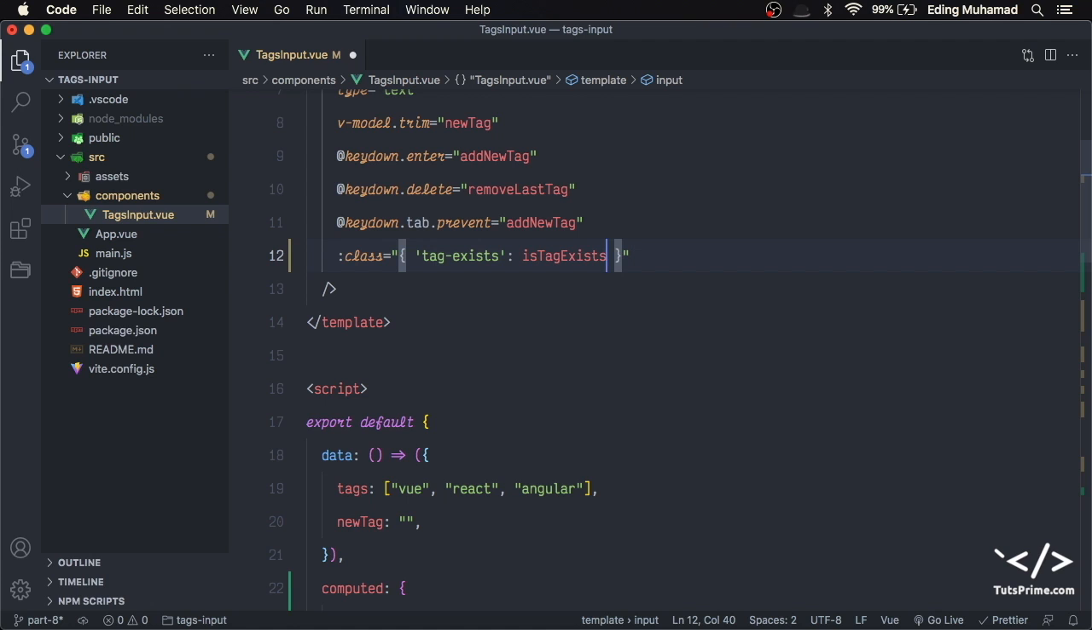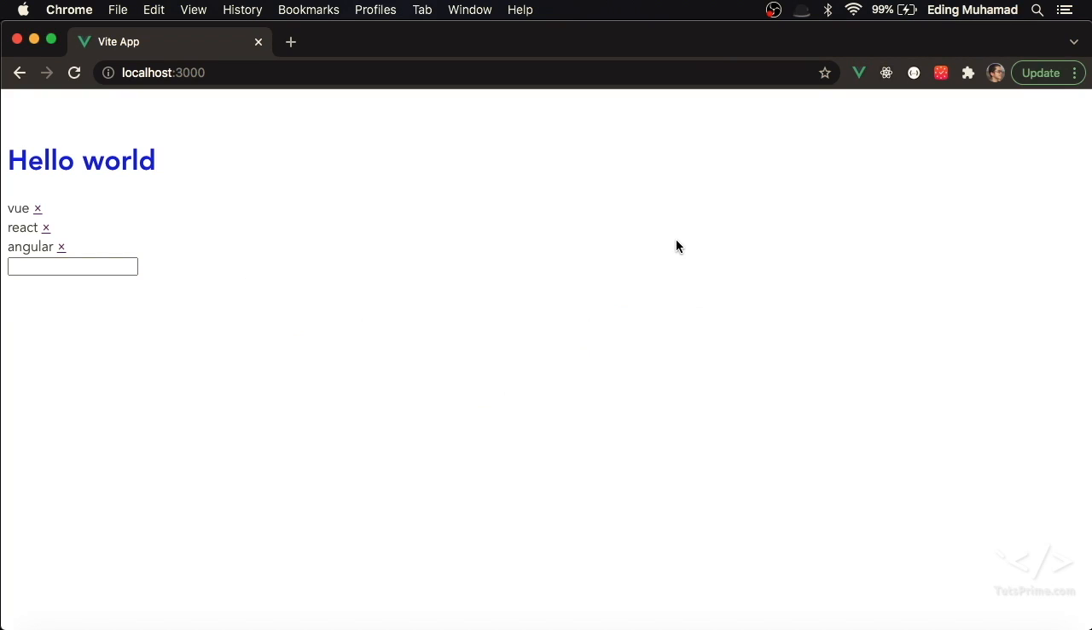Let's give it a save and take a look. Let me enter a duplicate tag. It's now in red and struck through. If I try to hit enter or tab key, we get the exact same thing. The tag cannot be added to the list.